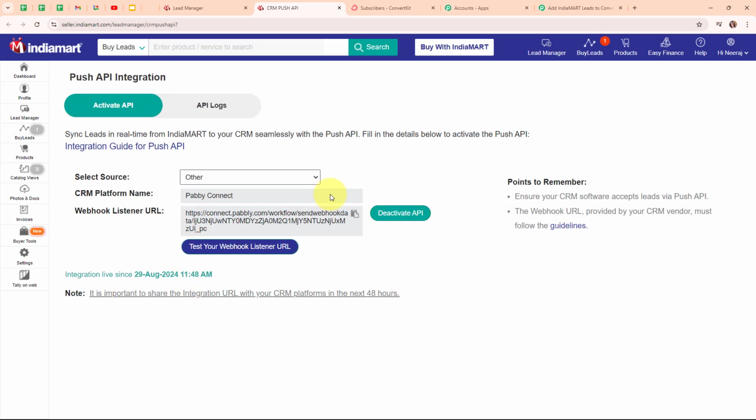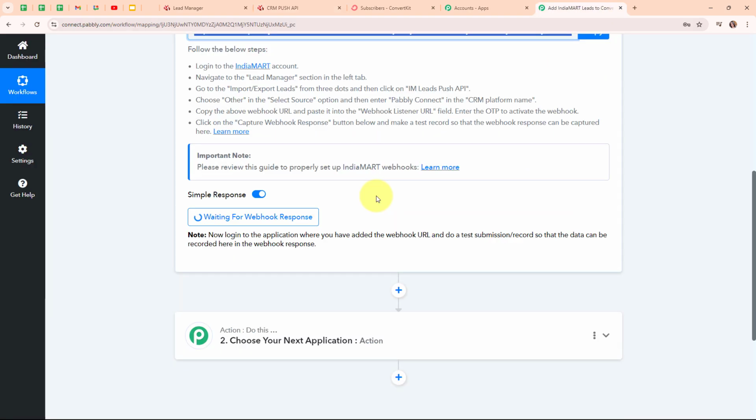And here you can see we have successfully connected our IndiaMART account with Pabbly Connect, and you can see this webhook listener URL. So moving back to my Pabbly workflow, you can see it is waiting for a webhook response. That means to receive a webhook response, we need to do a test submission, and to do a test submission, we need to generate a test lead in our IndiaMART account.